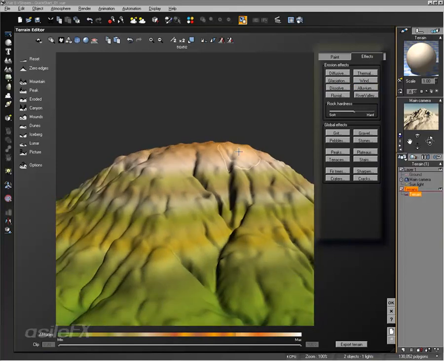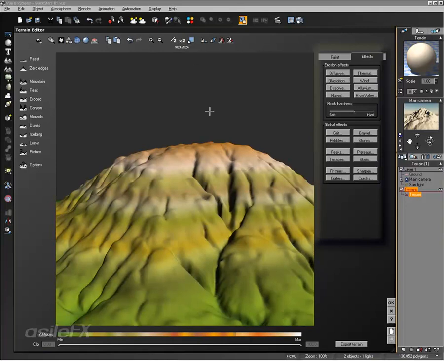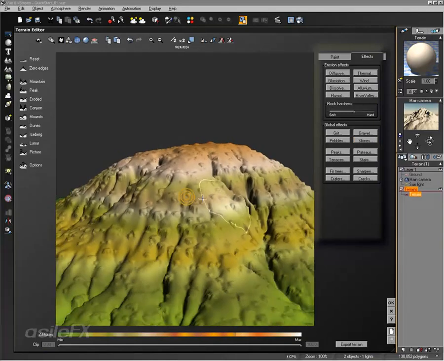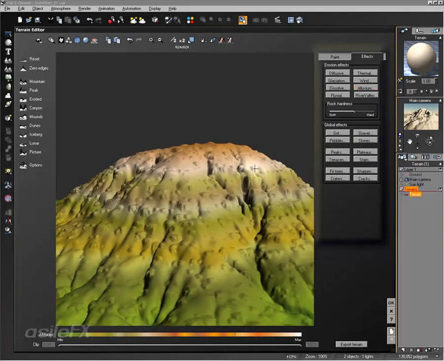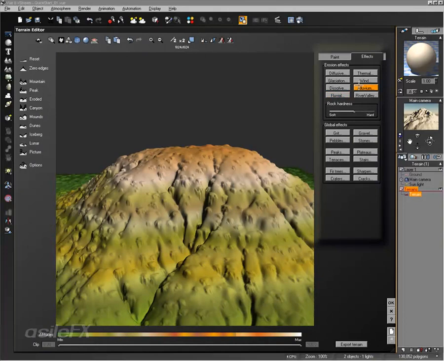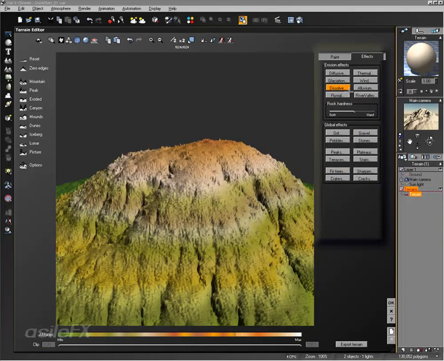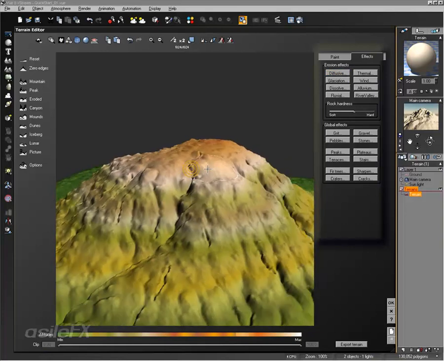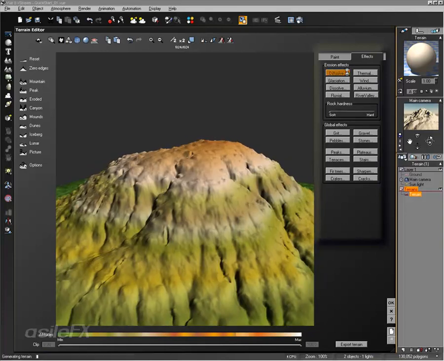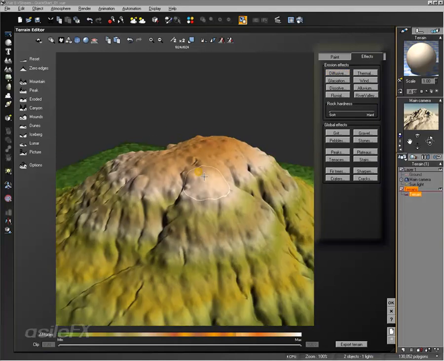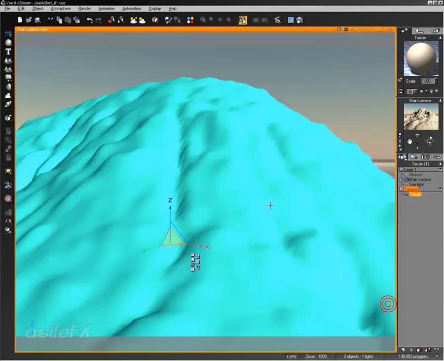So since this mountain is going to be a little closer to the camera, I'm going to increase the resolution once more. So we're at 1024 by 1024, add a few stones, apply a few erosion effects. And diffusive is an overall smoothing. So if you feel you need to really smooth out the terrain, you can use diffusive. So we'll go ahead and click OK.